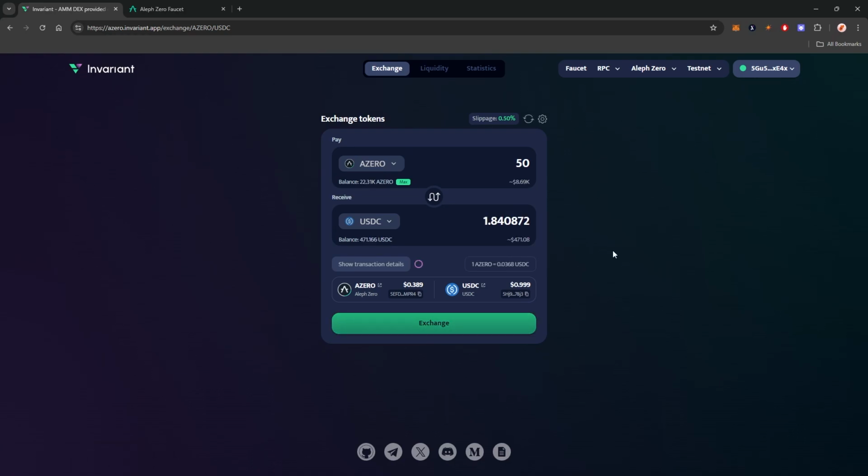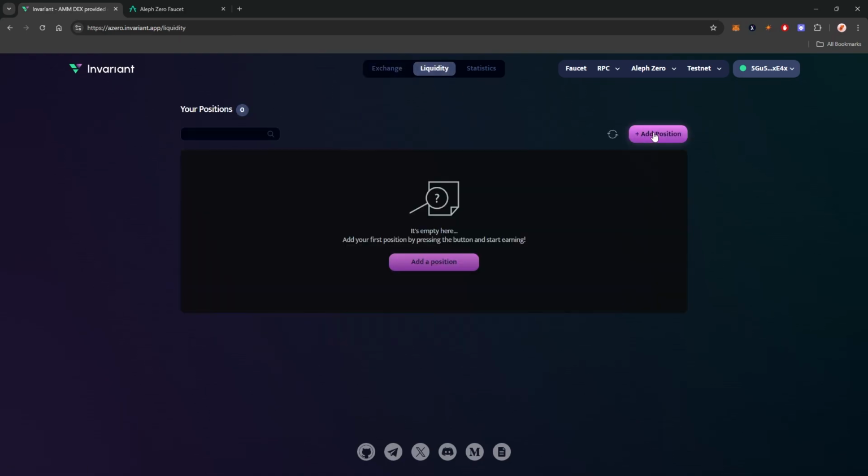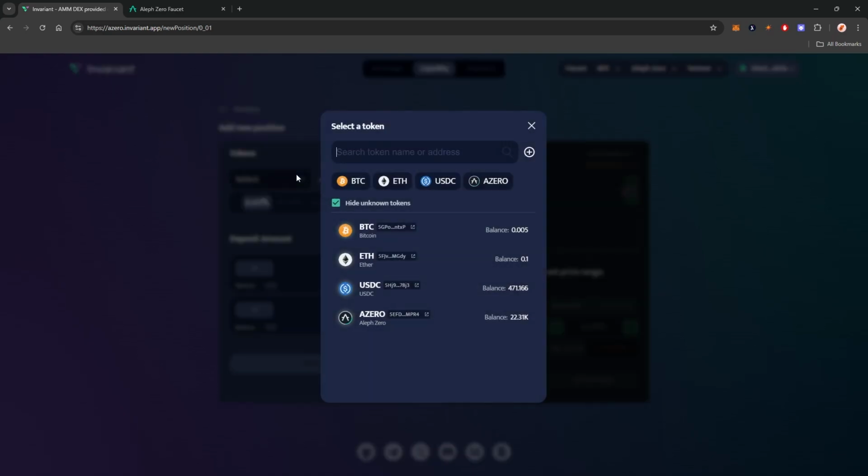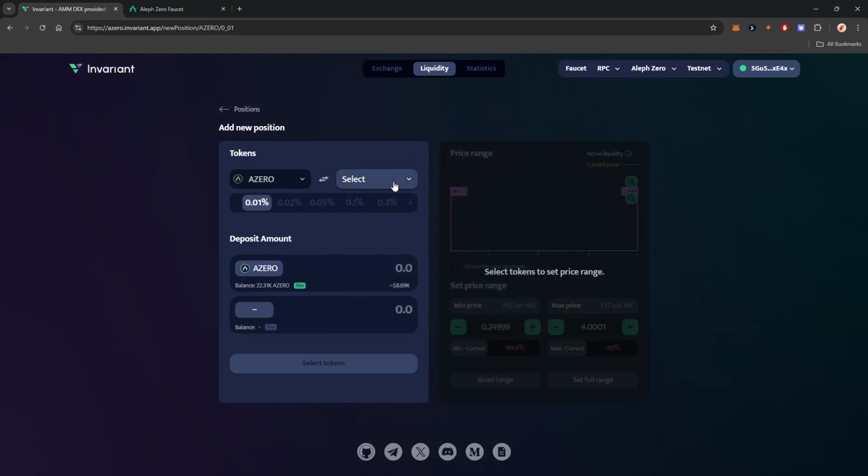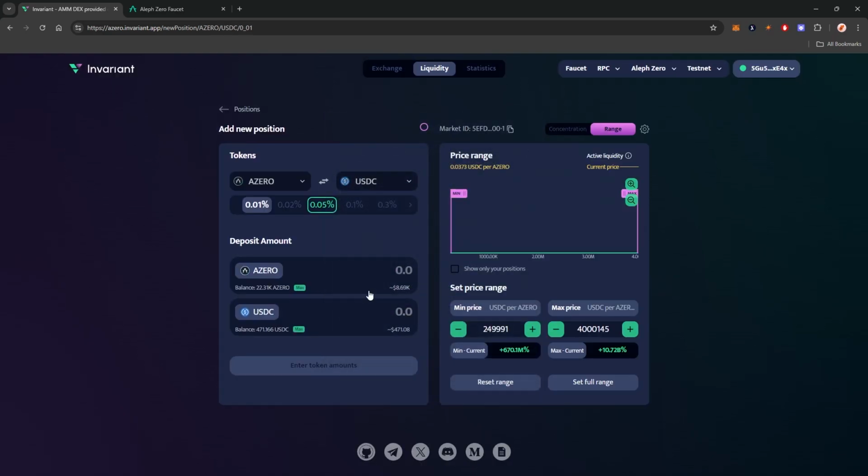Amazing, right? Now let's try something a bit more advanced, but don't worry, I'll walk you through it step by step. We're going to create a liquidity pool and provide some liquidity. Head over to the liquidity tab and click on the add position button. First, choose the tokens you want to provide in the liquidity pool. Let's go with AZERO and USDC.